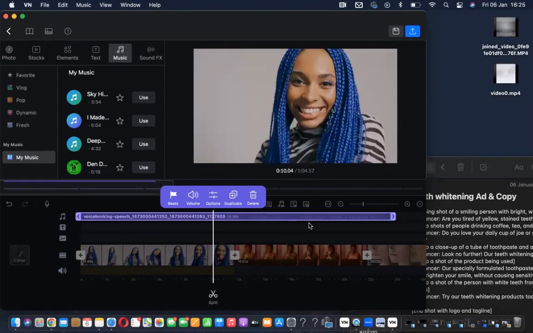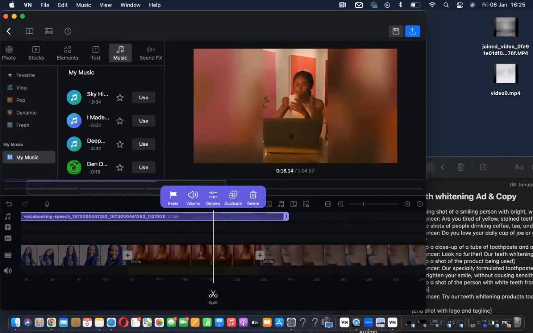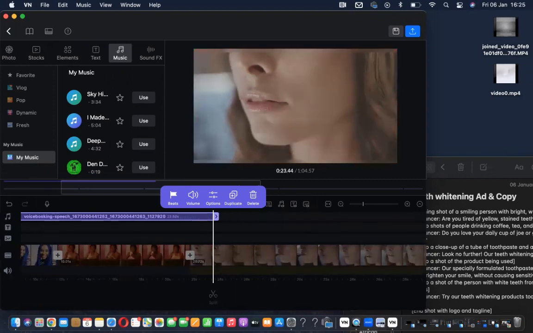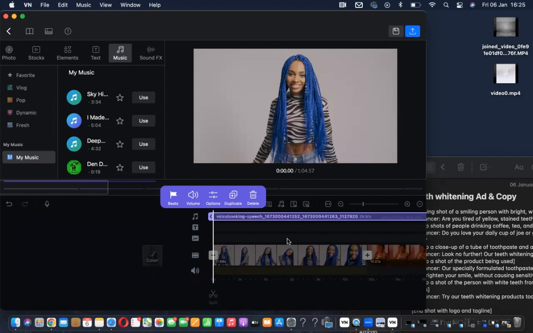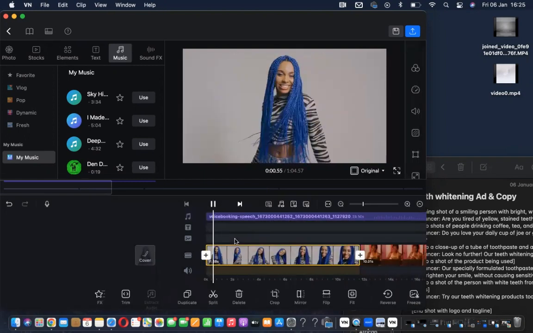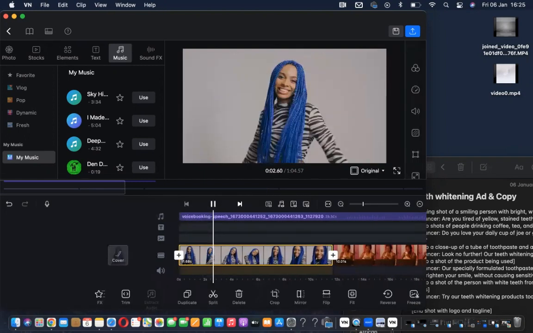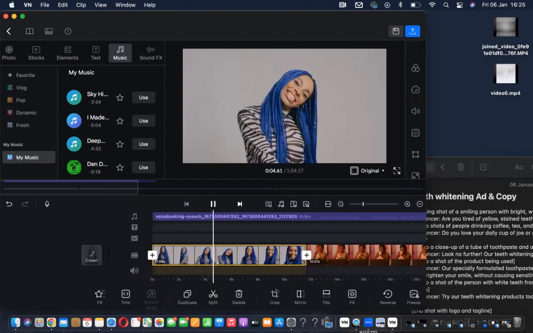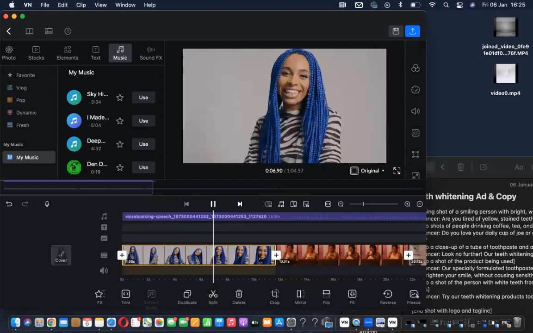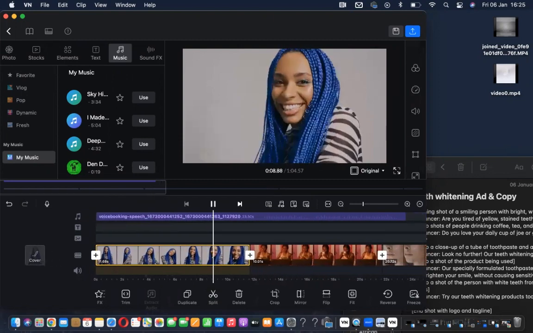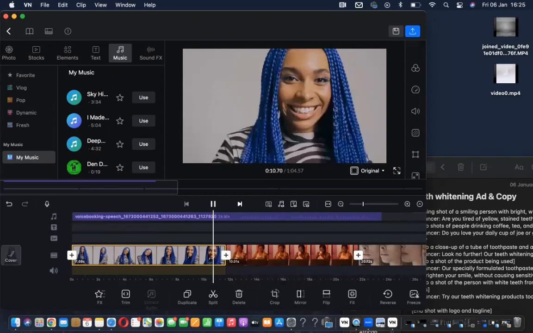Try and ensure that this whole ad happens in 23 seconds. And we just want to make sure that it be on cue. Are you tired of yellow, stained teeth? Do you love your daily cup of coffee or glass of red wine, but hate the way it discolors your teeth? Our teeth whitening pen makes it easy to brighten your smile.